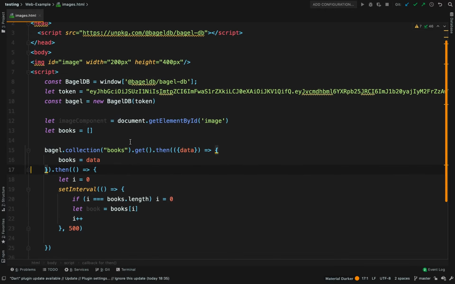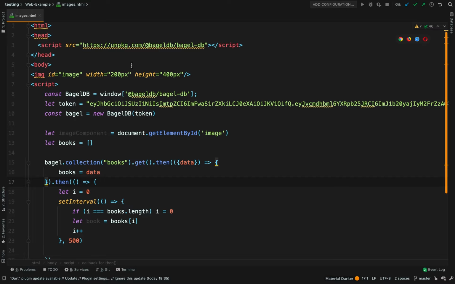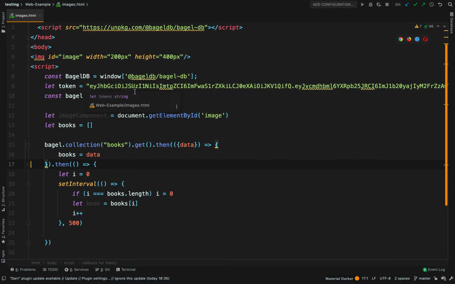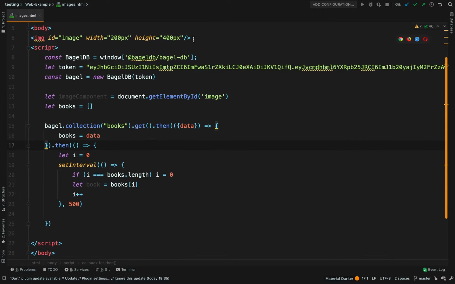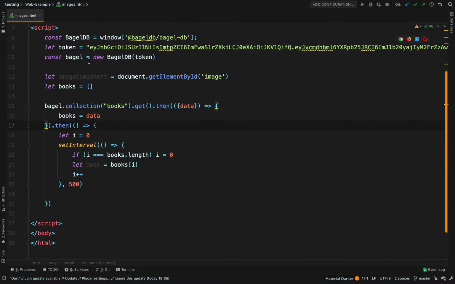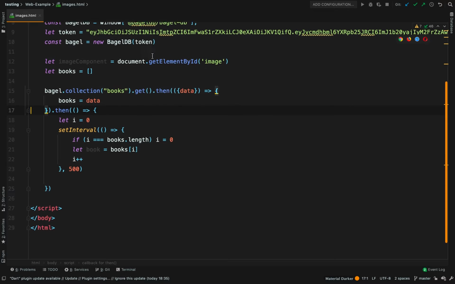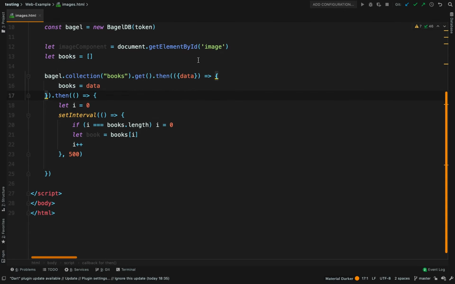So to get started, I've scaffolded up some HTML. We have our header where we import BagelDB using CDN. And then inside our body, I've created an image tag, which we're going to use for setting the image on. And then finally, we have our script. Again, nothing new. We import BagelDB, we have our token, and we instantiate a new BagelDB object. Next, we get the image component by the element ID.